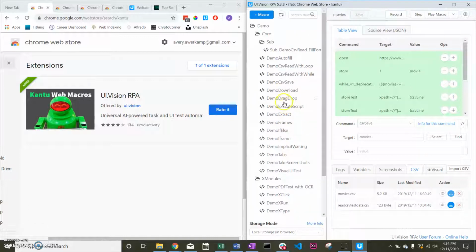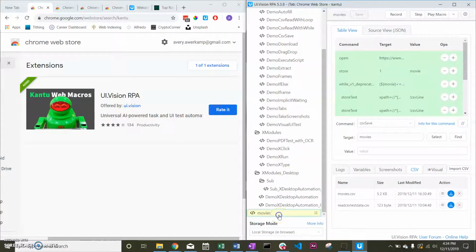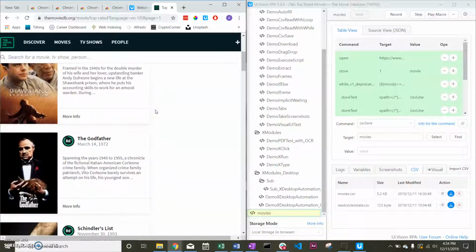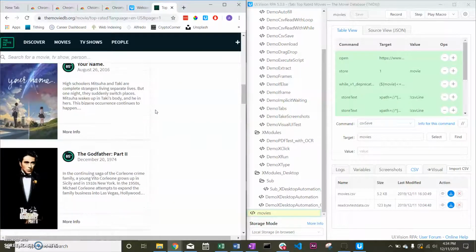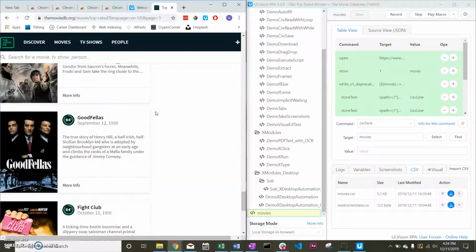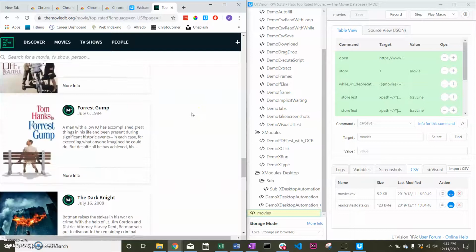And what I did is I created a macro. So I came here and clicked add macro, and I made a macro name called movies, which we can see down here. So my macro is going to come to this website, themoviedb.org, and scrape all of the movie information off of just page 1. You can create loops in these macros that can repeat for multiple pages, so you can have it go to page 1 and then repeat the process for 2, 3, 4, 5, 6, however many pages you want it to go through.